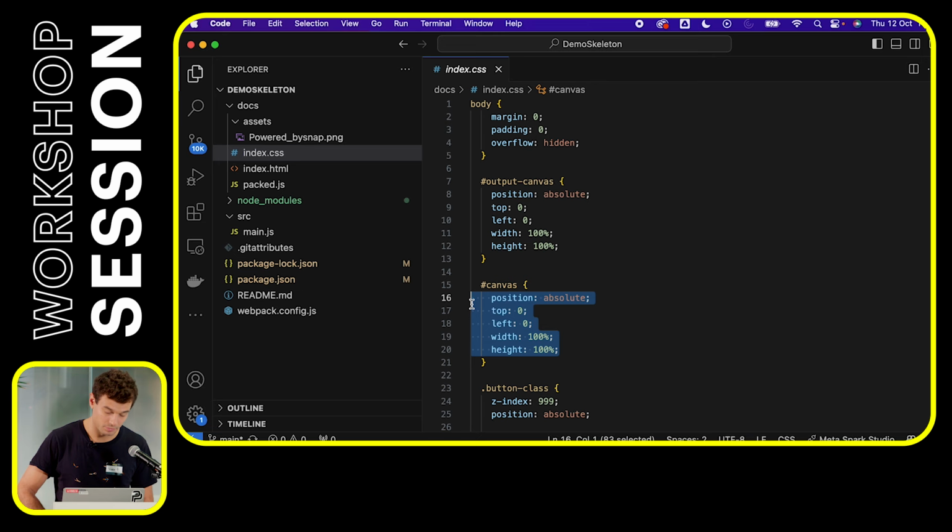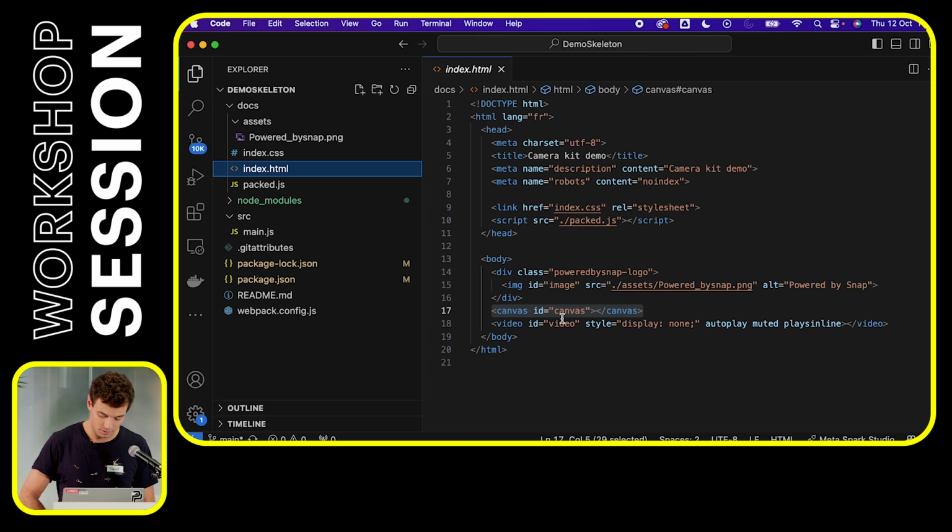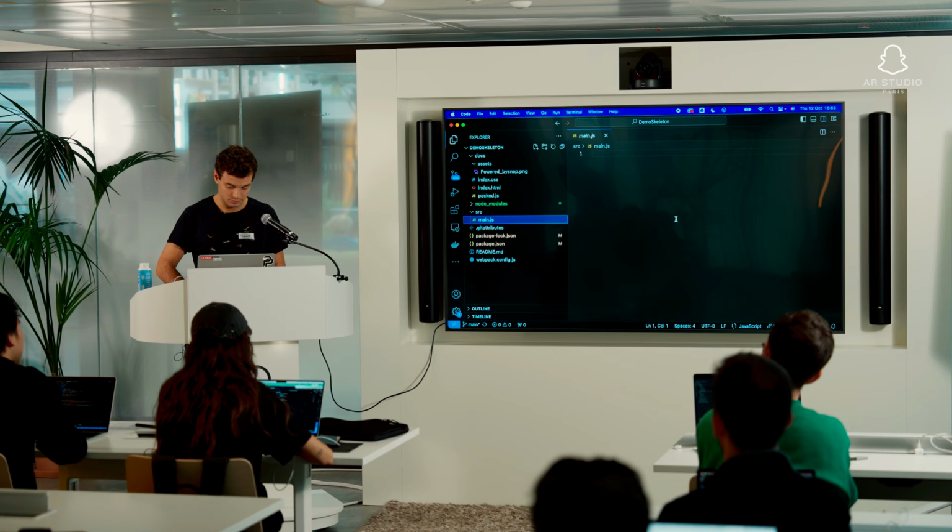So whatever is happening, when Snapchat is going to use this canvas to write the lens, I would say, on our screen, to display it, it will display on the canvas and our canvas is full screen. So we will be able to see it on the web page. So that's the most important thing that you have to know for now.